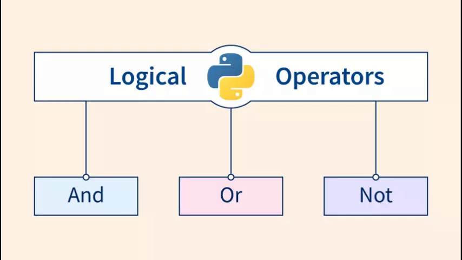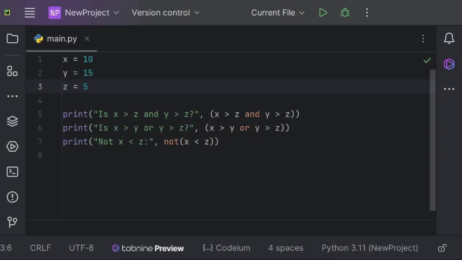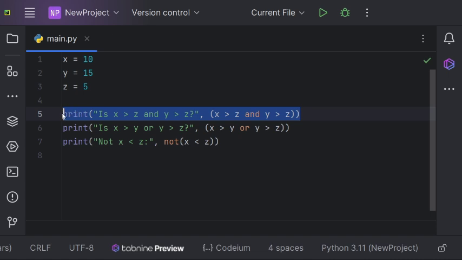Now let's talk about logical operators. They help us combine multiple conditions. The three main logical operators are and, or, and not. Looking at the example we have here, x equals 10, y equals 15, z equals 5. In this first example, where we are printing this result, we are checking: is x greater than z and y greater than z.